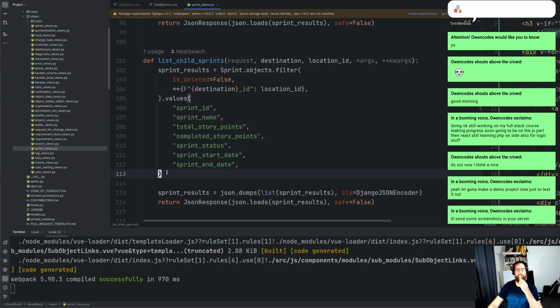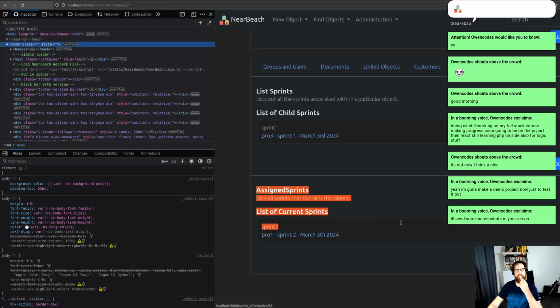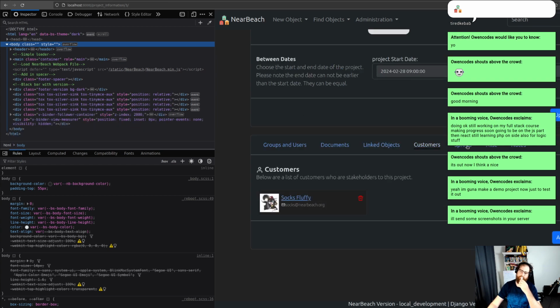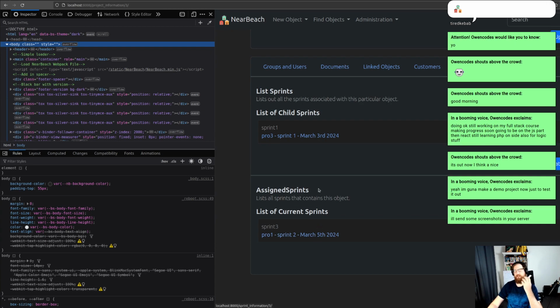I feel like I've got to do this properly. I can still use the assigned sprints and so forth like that. I can remove this. Yeah. I feel like I'm going to have to do that. I'm going to have to do this properly. Alright. Because I can... Yeah, it's going to be similar, but it's not going to be the reusable components and stuff like that.